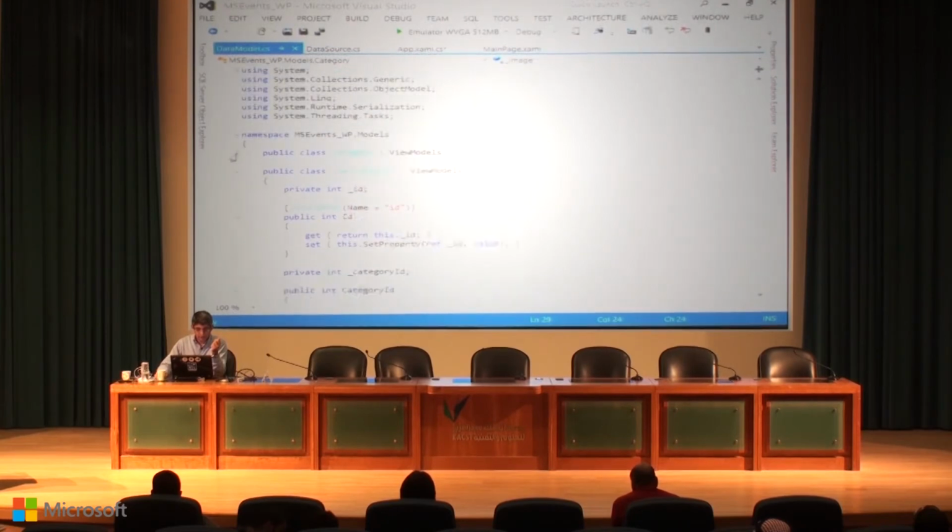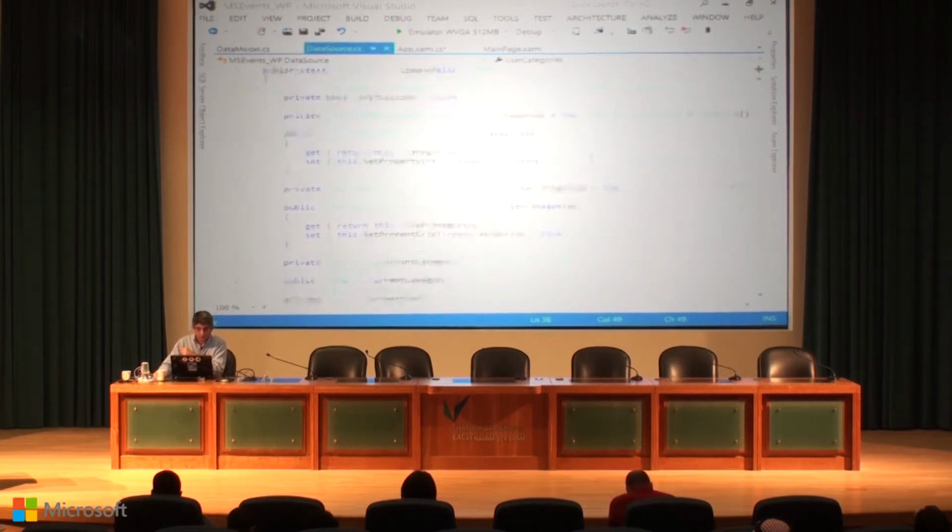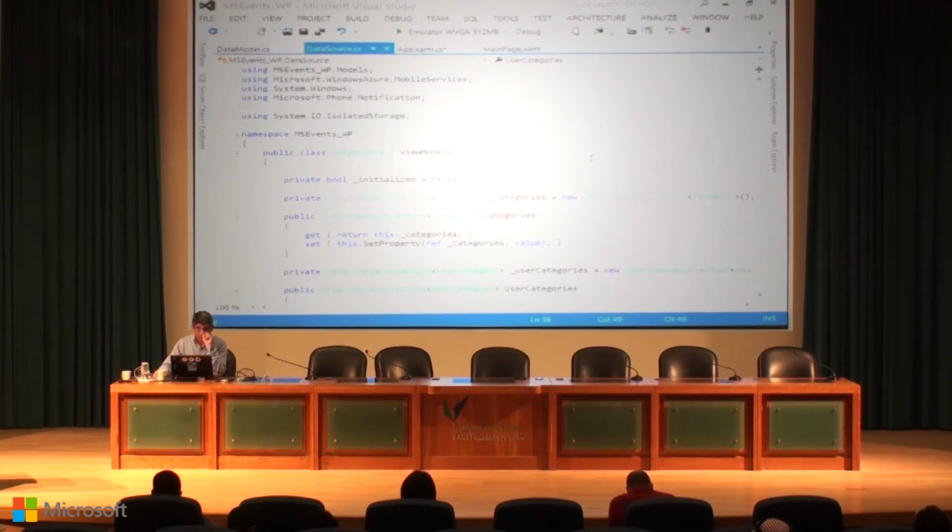Similarly, I have the user category, the event, the country, the location. Channel is something we will talk about later on, and that's something that we are going to create from the class into the database. I'm going to show you how you can create a dynamic schema from your application into the database. So I have the models in here, and then I have a data source, which is basically going to go and retrieve the data and do all the data management for me.